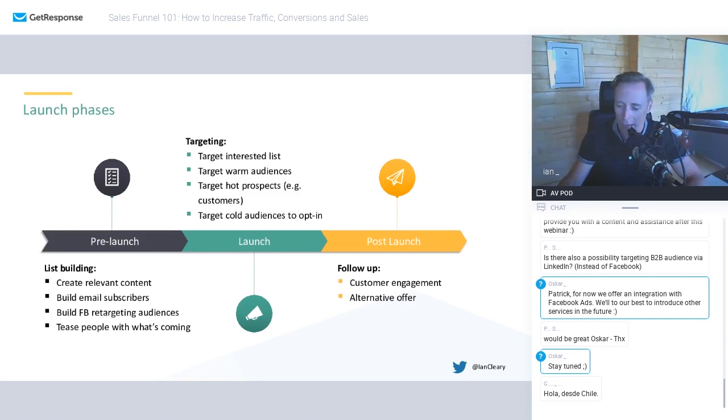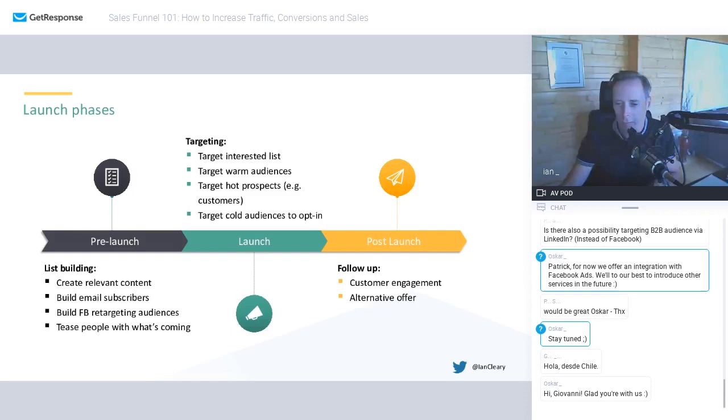So the post-launch is looking at engaging customers, the customers that signed up, to make sure they're not going to look for their money back. They're not going to say, hey, I signed up for a trial, I want to cancel, or I got the product and I wasn't happy. So you really need to make sure they're happy.